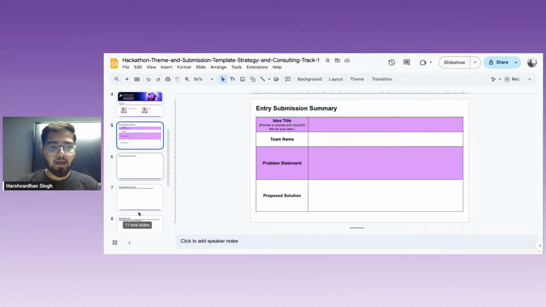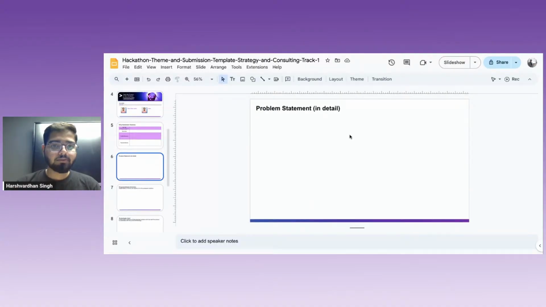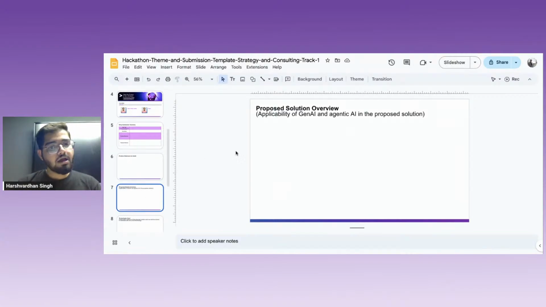Right. After this is the problem statement detail. So you have to explain the problem statement detail in your own terms, what exactly you understand of the problem statement and the entire idea. Right. Then this is the proposed solution overview.